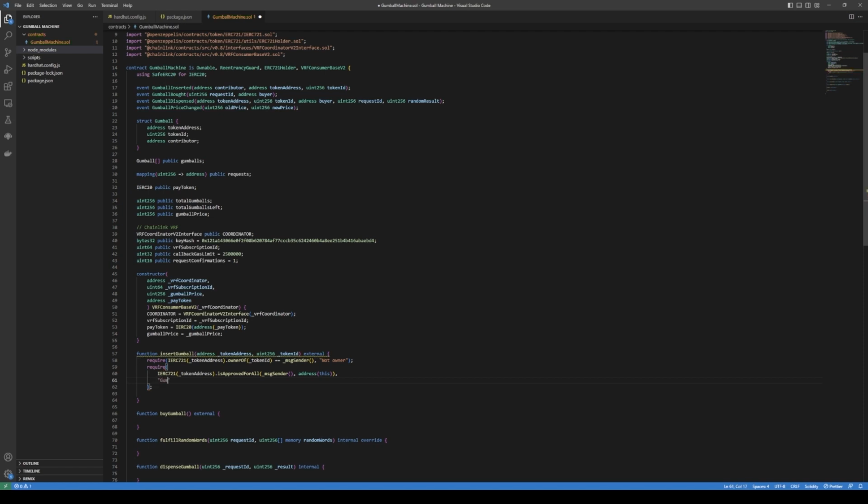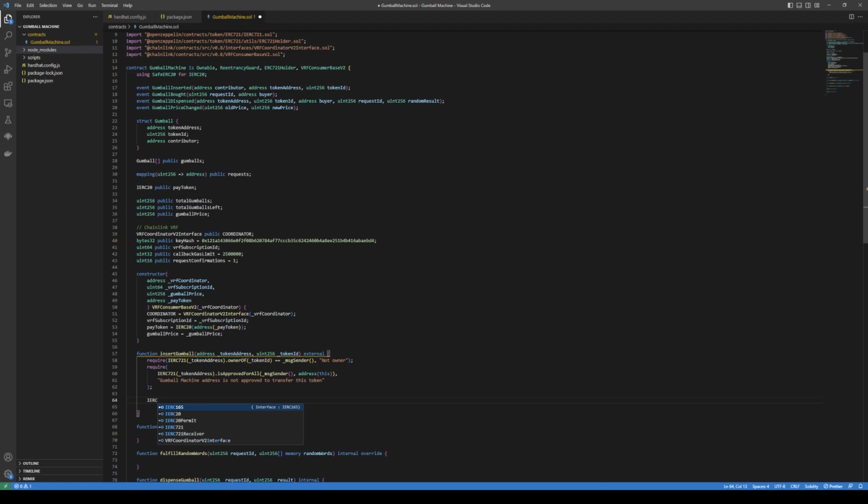We'll say the Gumball Machine address is not approved to transfer this token. Okay, there we go. So we have a couple of requirements there. Just make sure that the owner is properly set, they can properly transfer the token, or the contract is approved to transfer the token. And then we will go ahead and transfer the token.